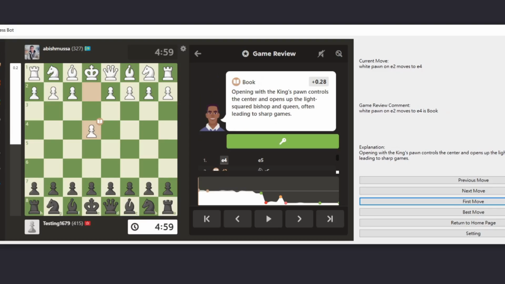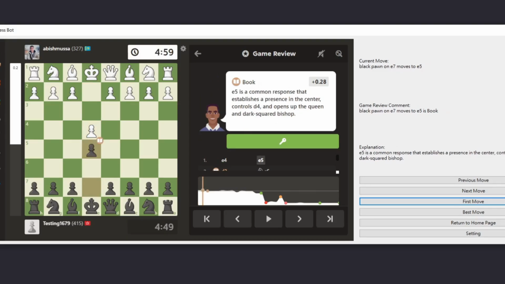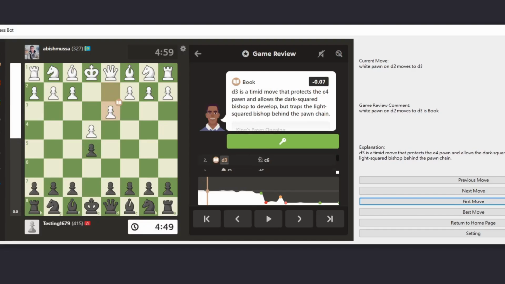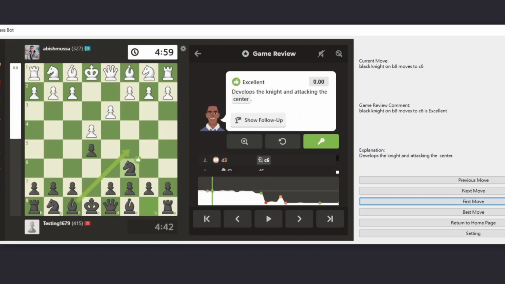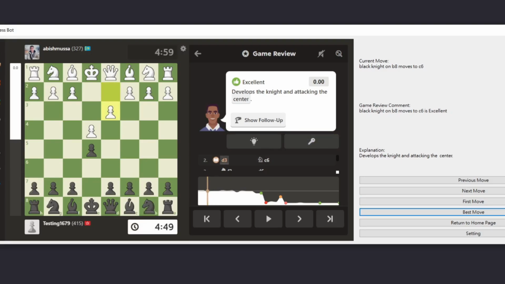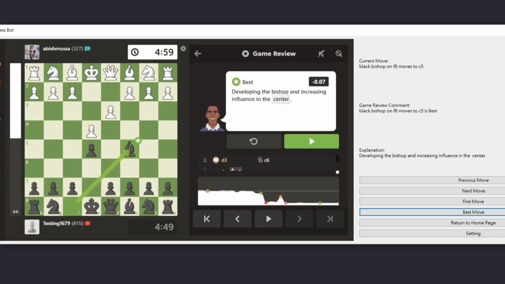White pawn on e2 moves to e4 is book. Black pawn on e7 moves to e5 is book. White pawn on d2 moves to d3 is book. Black knight on b8 moves to c6 is excellent. Best move. Black bishop on f8 moves to c5 is best. First move, explanation. Developing the bishop and increasing influence in the center.